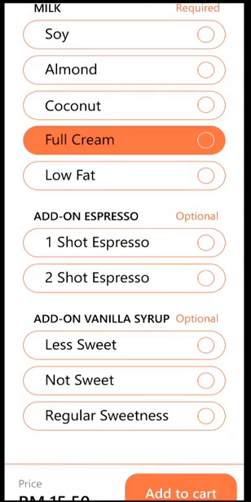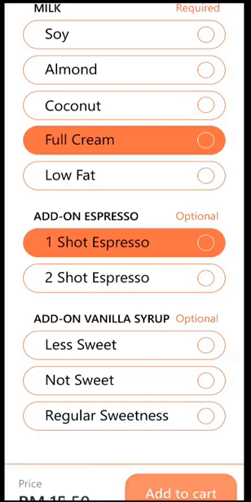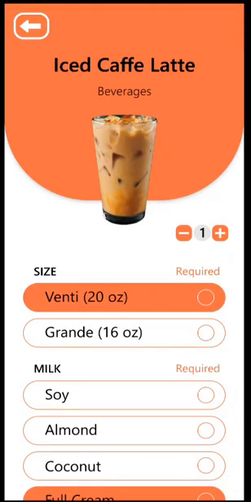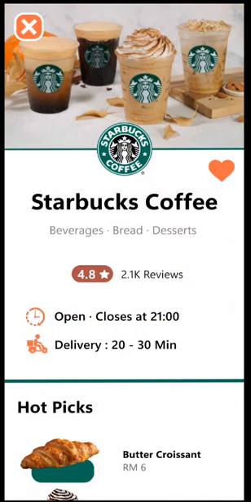User can also add on espresso, which is optional. I'm going to select the one shot espresso, and the vanilla syrup is also optional, but I'm not going to choose it. So for now, you can add to cart, and then the item will be in your cart to do checkout. That is one of the items.